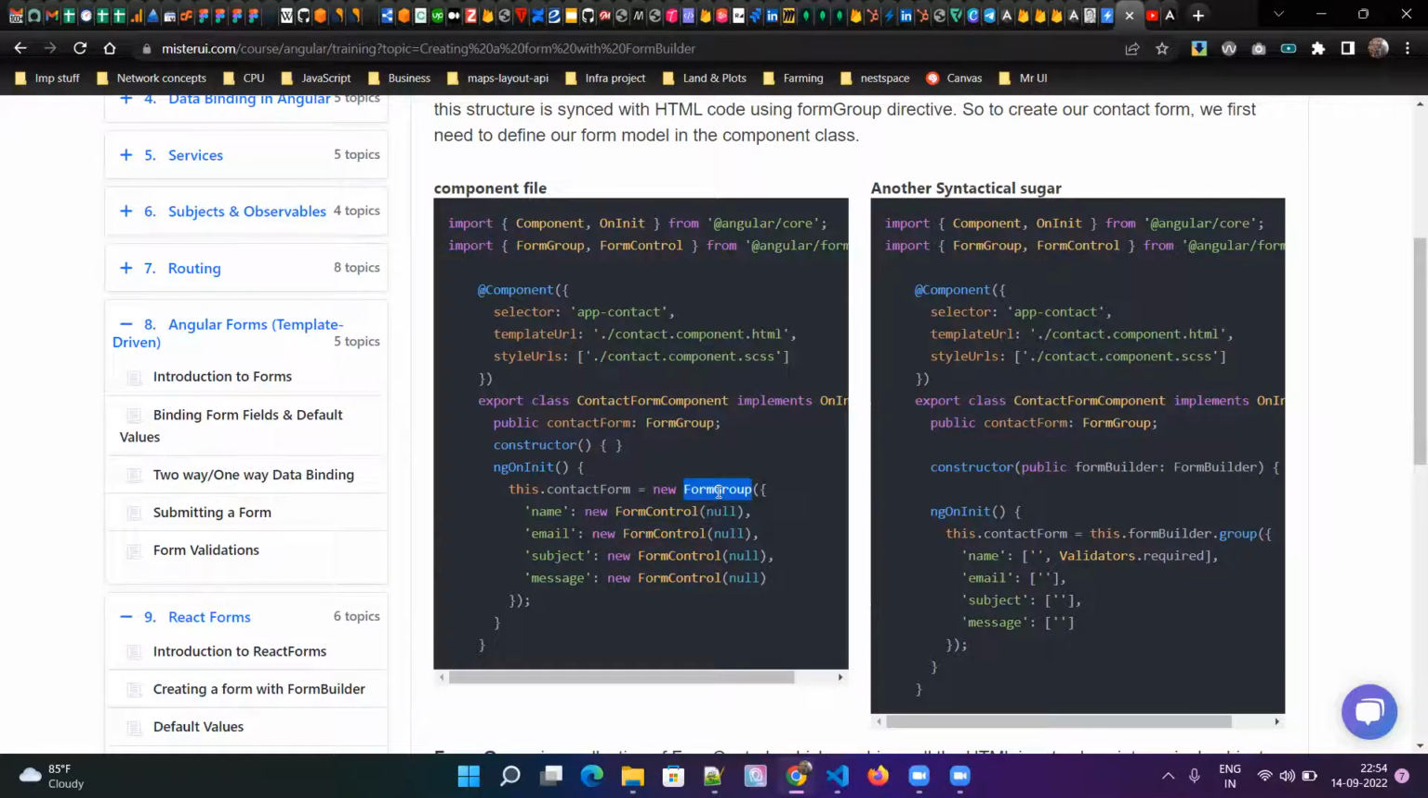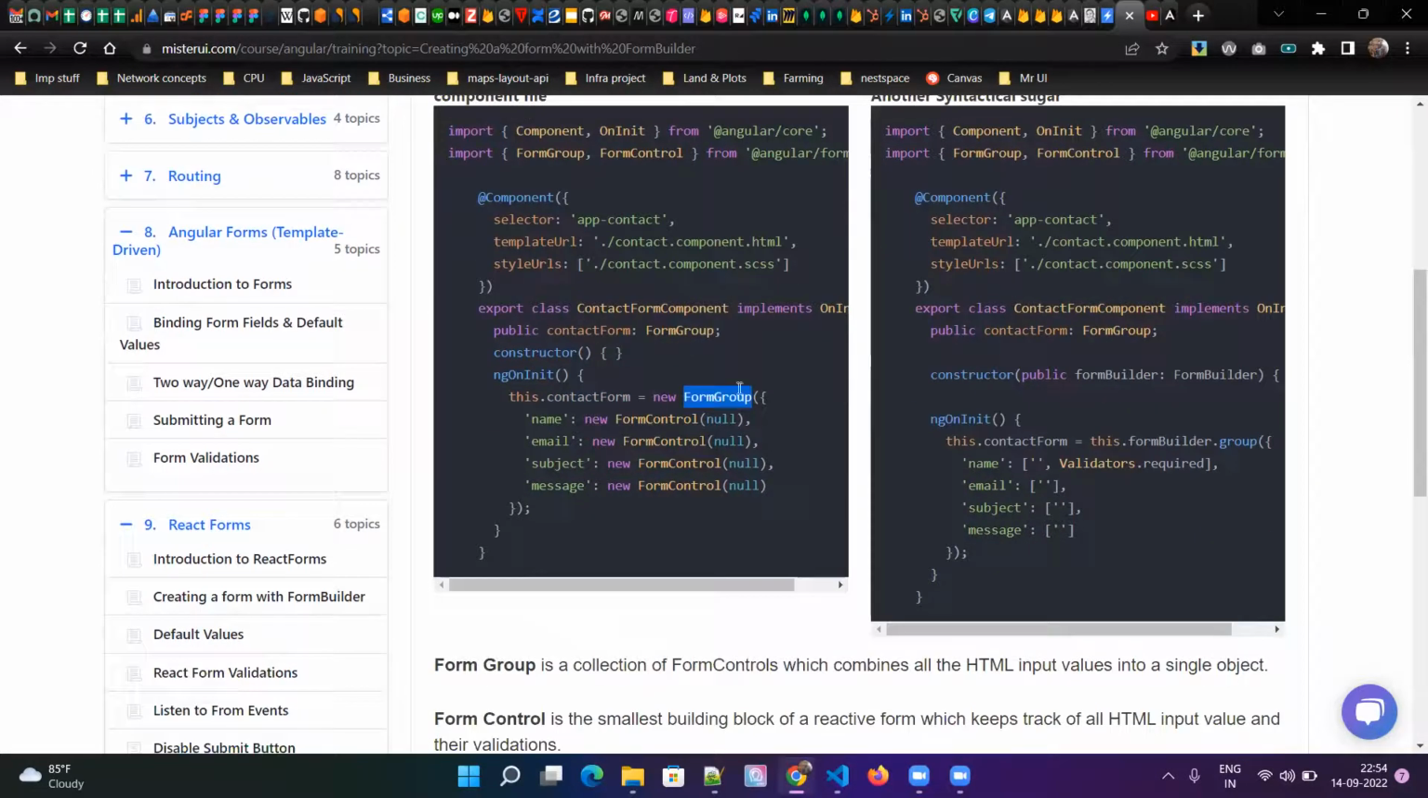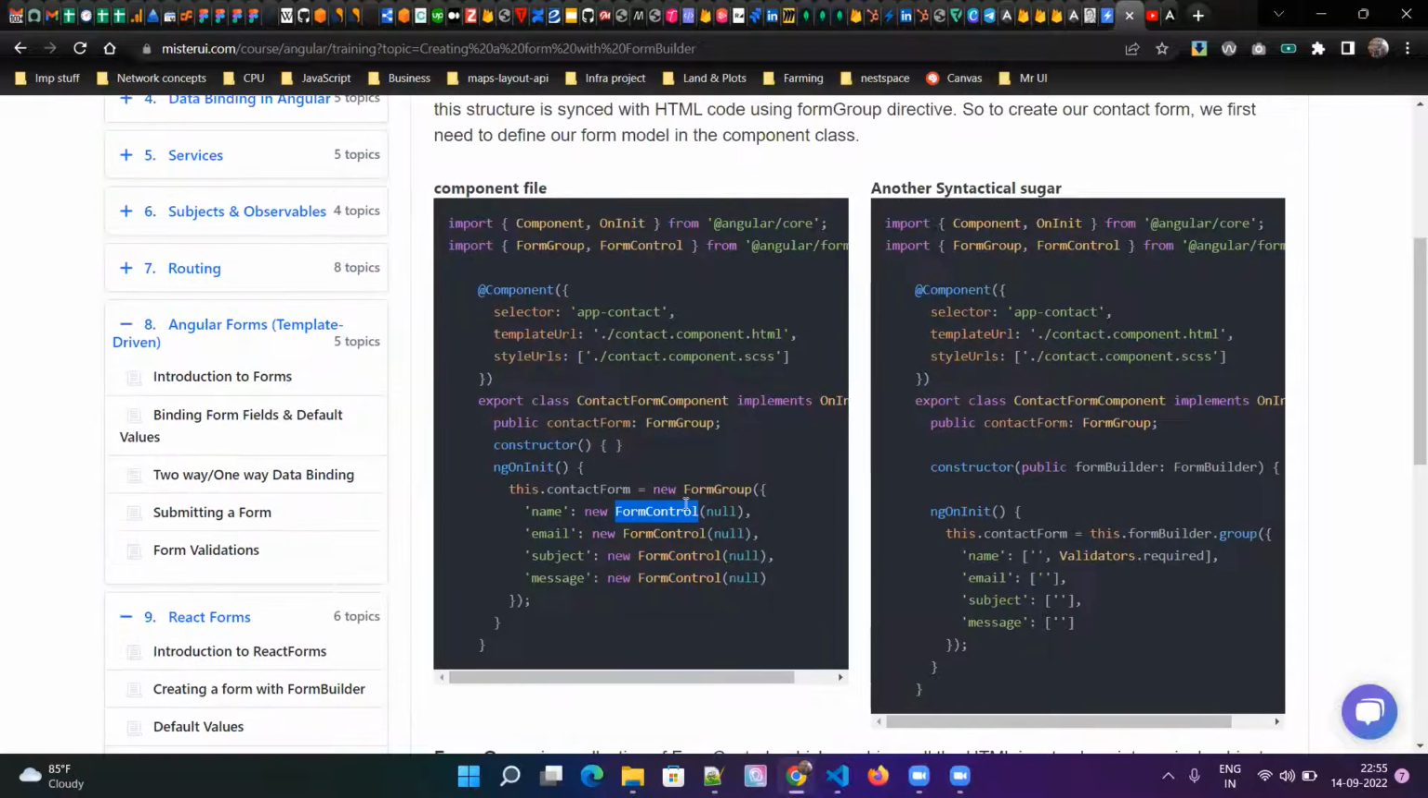So why are we calling this form group, right? Basically it will have a group of these form control elements. Okay, form control is a single field in the UI. So name is a text box, right? So a text box is a single field in the UI. That is a single text box or single input element, whatever it is, select statement or the radio buttons, anything, right? So that is basically called a form control.